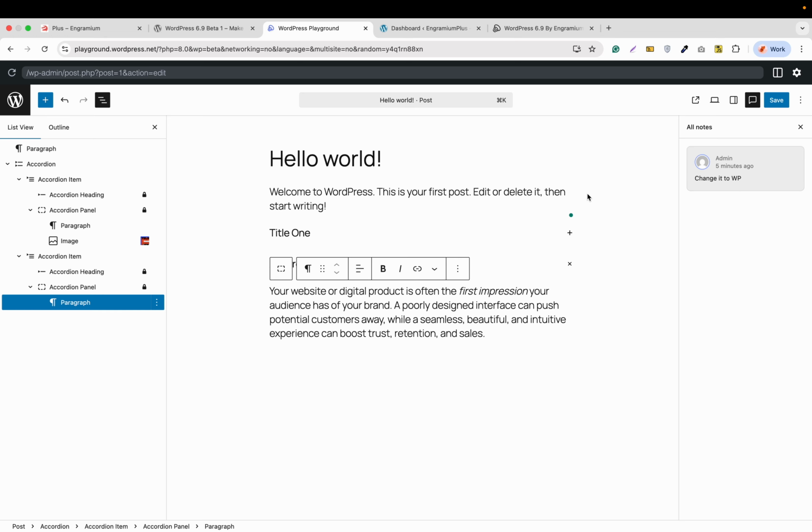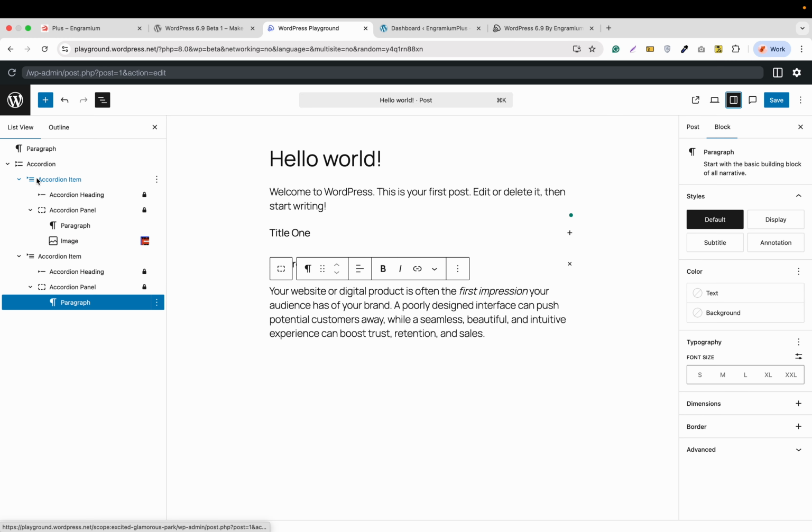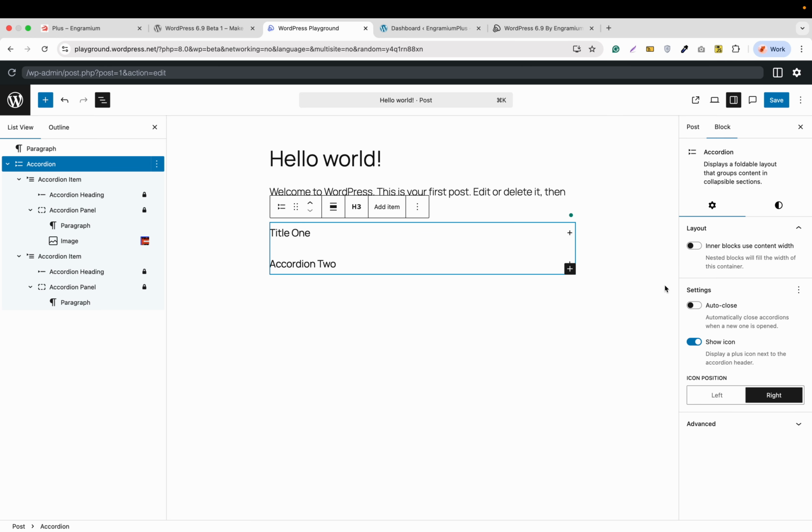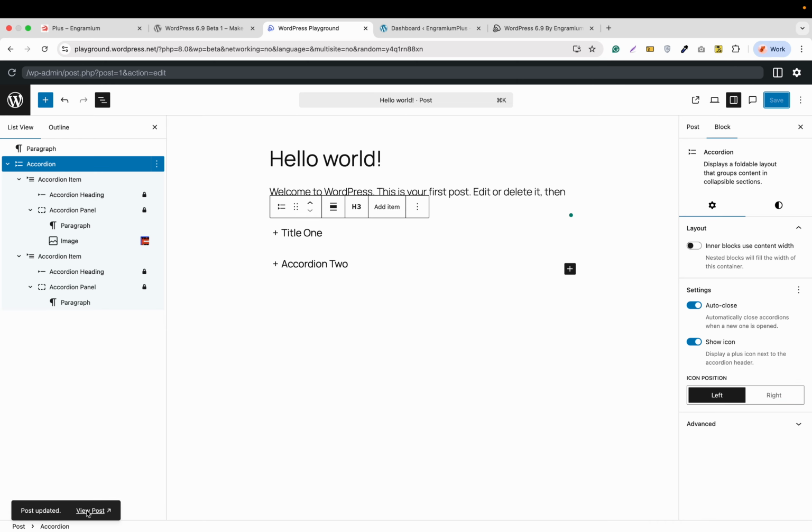To get those options, we'll click on the settings. If we click on this accordion, we'll get all the options. We have the option to auto close. Let's enable this one. We have the option to show icon. If we disable this one, this little plus icon will be disabled. Icon position, we can configure left or right. So let's save this one and view the post on the front end.